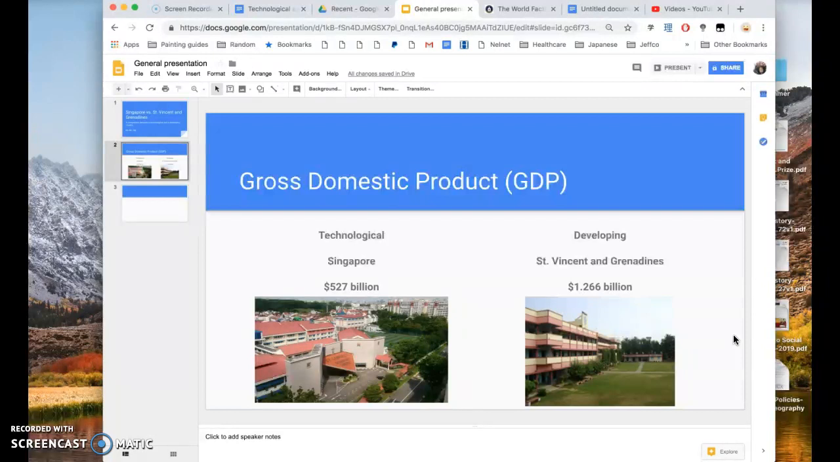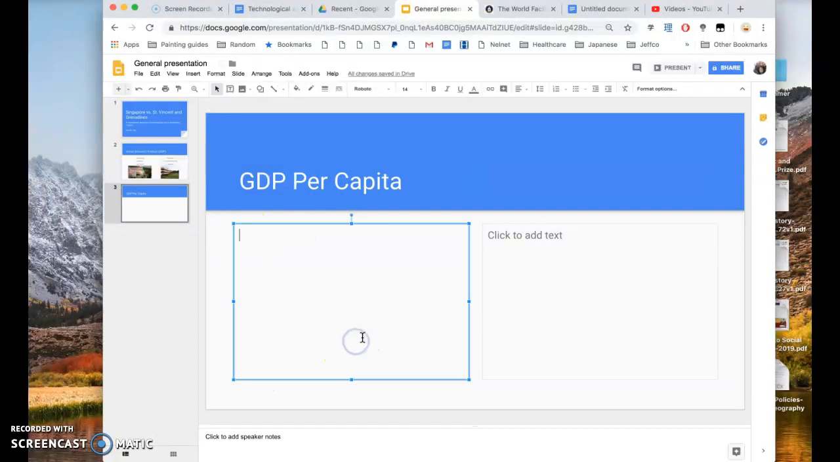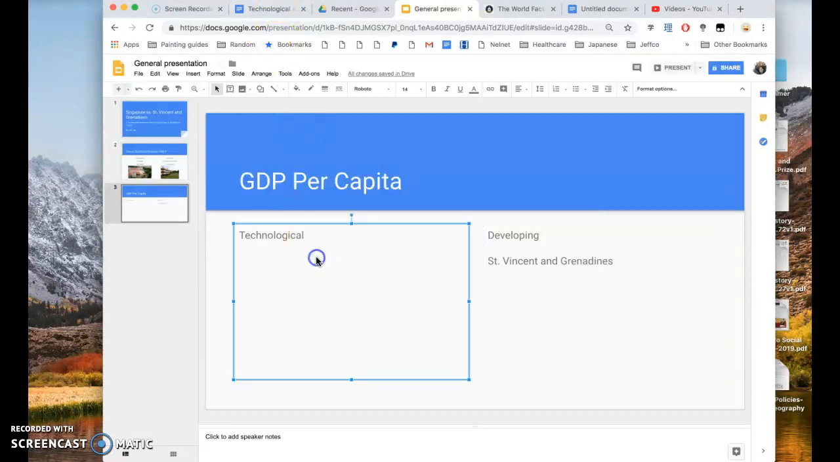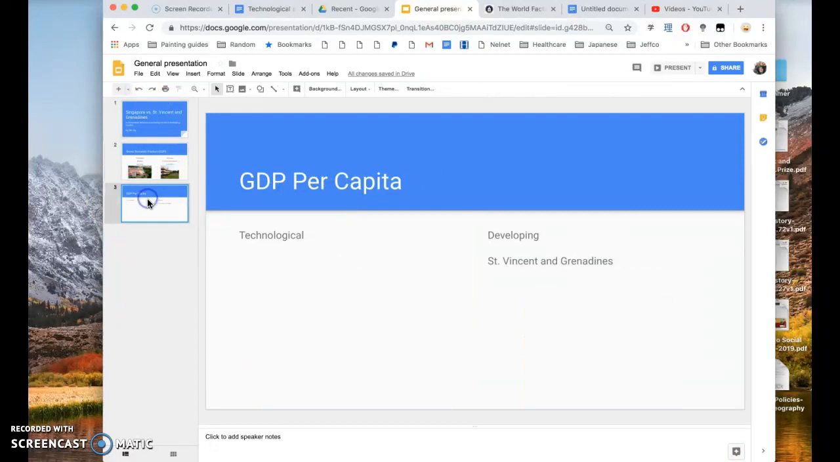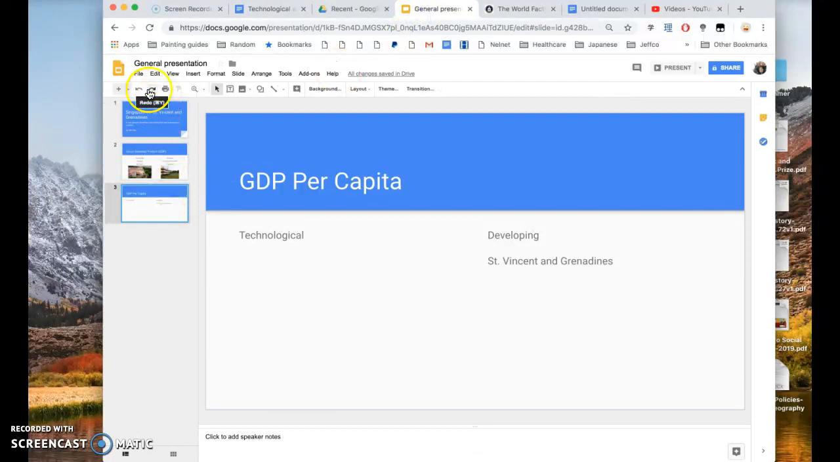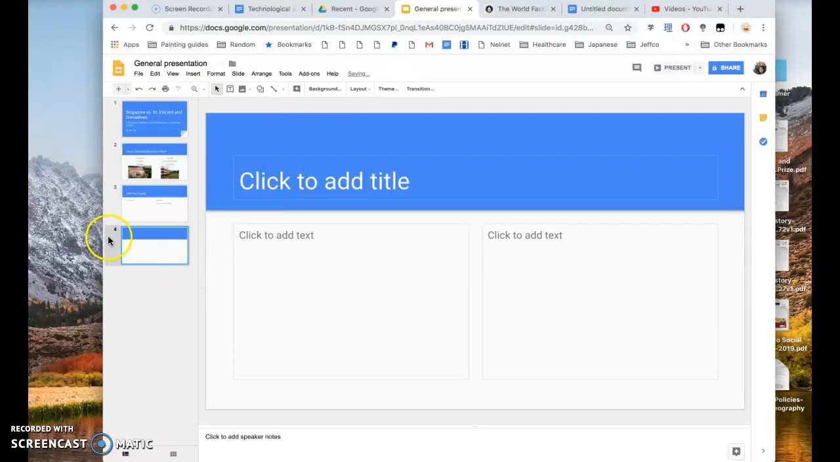And in order to receive the full B, every single slide has to be like this. So GDP per capita, I would want to do the same thing. Technological, developing, St. Vincent and Grenadines. And I think you sort of get the point for this. You're going to make a slide for every single characteristic. Remember that. To make new slides again, just a reminder, you're going to go to Insert, New Slide, and it should be a copy of the slide that you've highlighted.